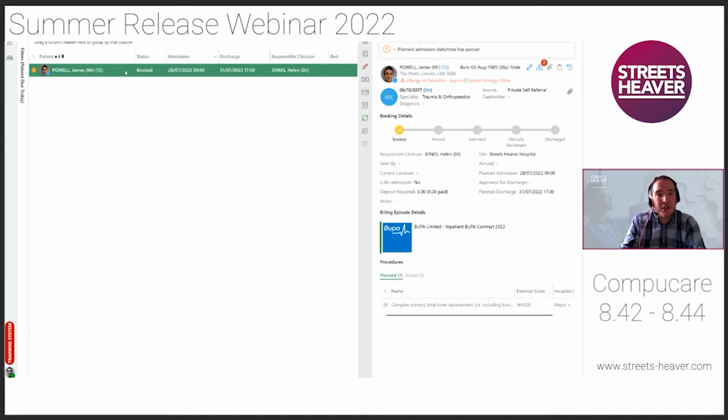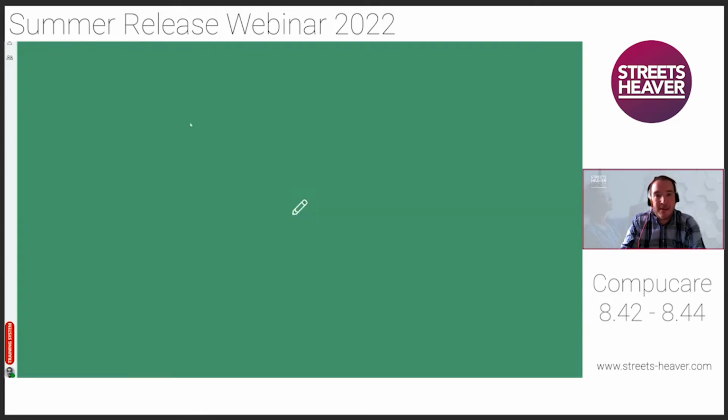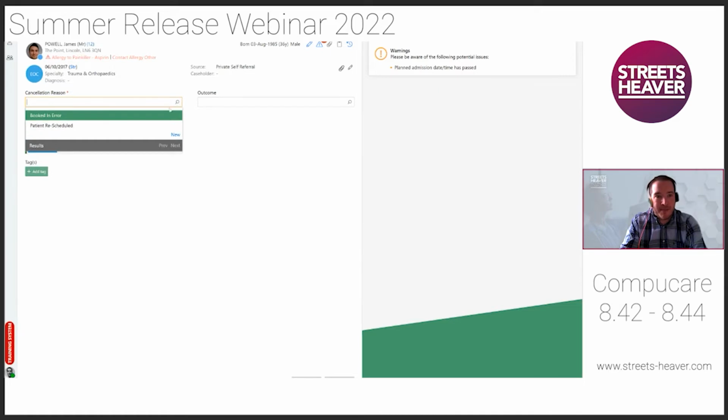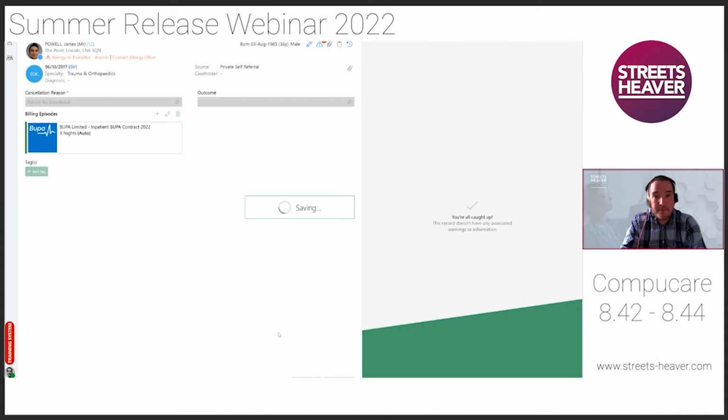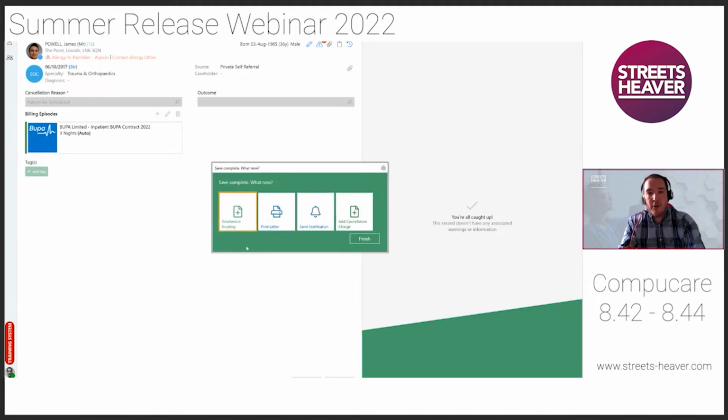So what you can do is right click and go to edit and cancel, or we can just do the edit and cancel from the top. When I cancel that, it's going to ask me what the reason is. And when I use my drop down here, I'll just say patient's rescheduled, and we will save that. So it's now dropped that patient back to a wait list, which is what that reschedule would have done. It's going to cancel that inpatient booking.